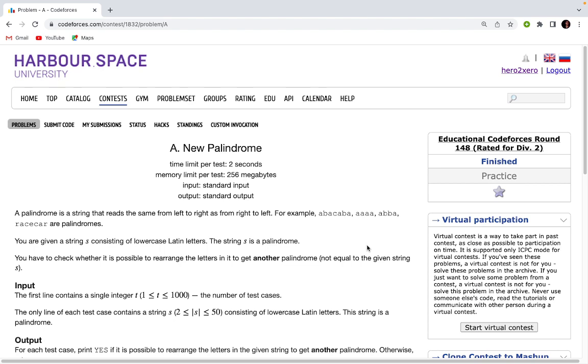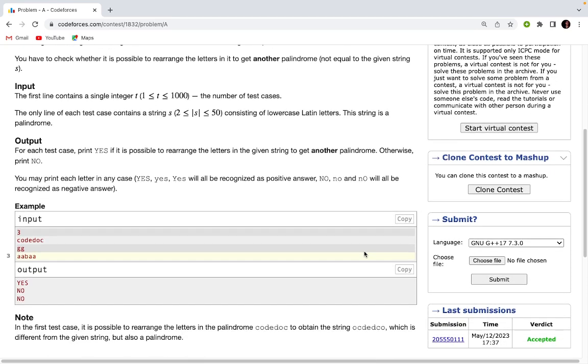In this problem we are given a string which is a palindrome, and we have to check whether it is possible to rearrange the letters to get another palindrome. Looking at the test cases, the first test case is this given string, and we have to generate another string which is also a palindrome, made from this string, and is not exactly the same.